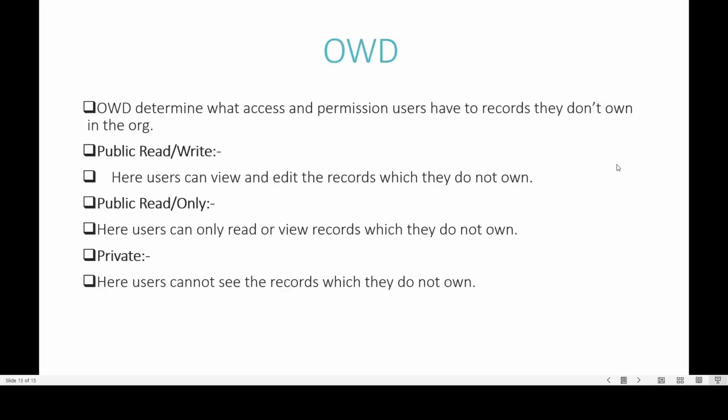Now we will learn today OWD, or org wide default. OWD determines what access and permission users have to records they don't own in the org. There are three types of access we can give through OWD. First is public read write, public read only, and private.